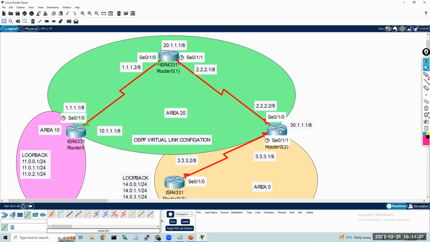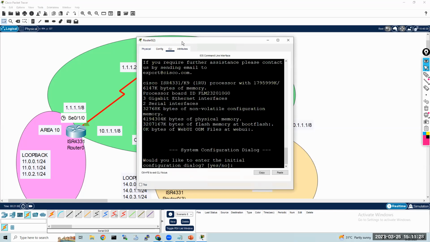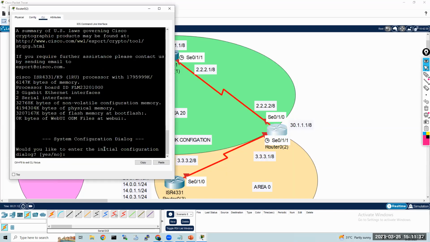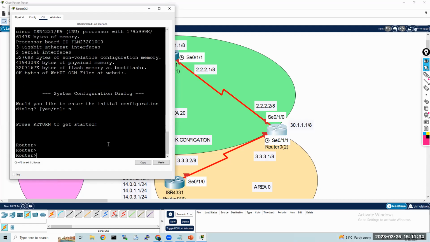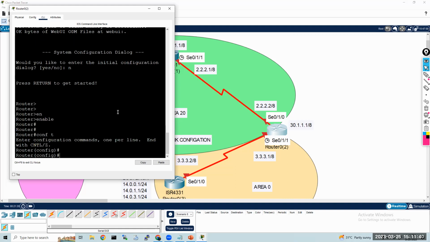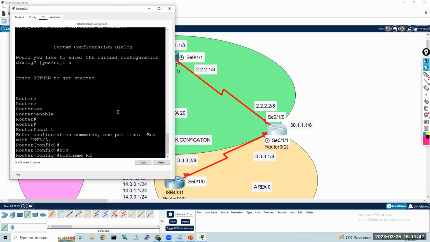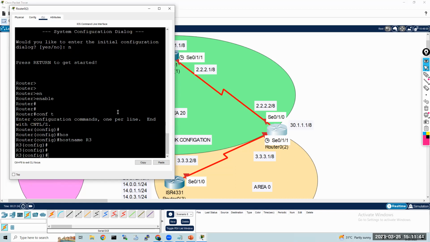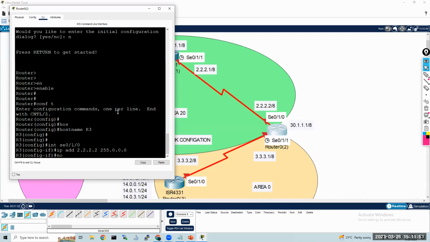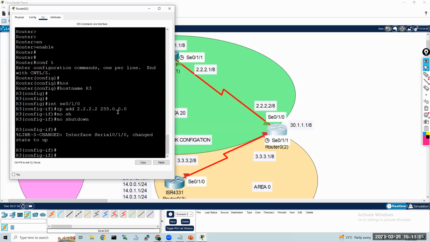Okay, so let's go to my router 3. You are in router 2? No, now I'm in router 3. Okay. So hostname, and this is my router 3. Go to serial interface 0/0. The IP address is 2.2.2.2 and give the subnet mask. So I say no shutdown. Now the interface is up, right?